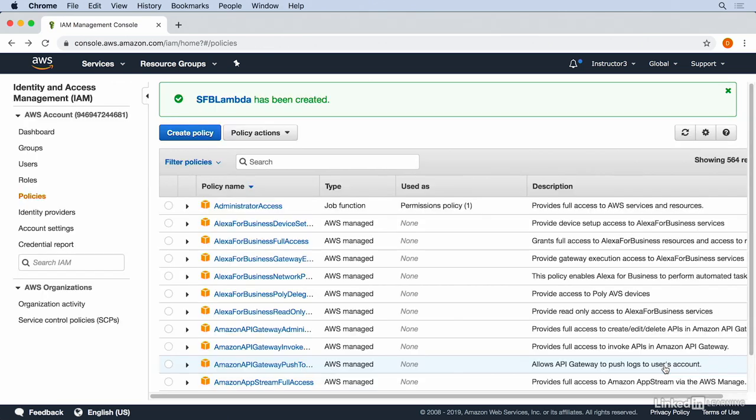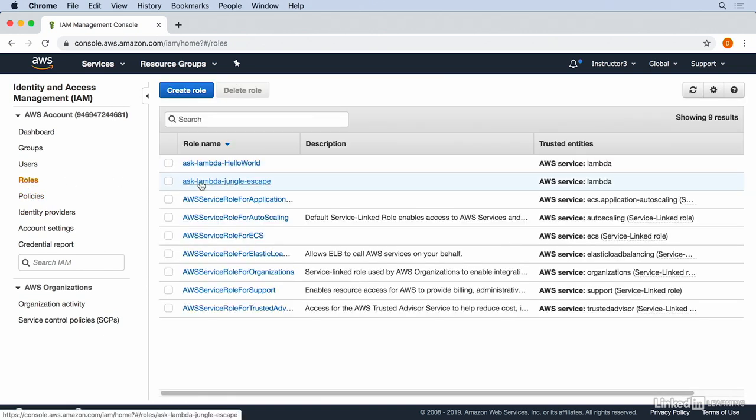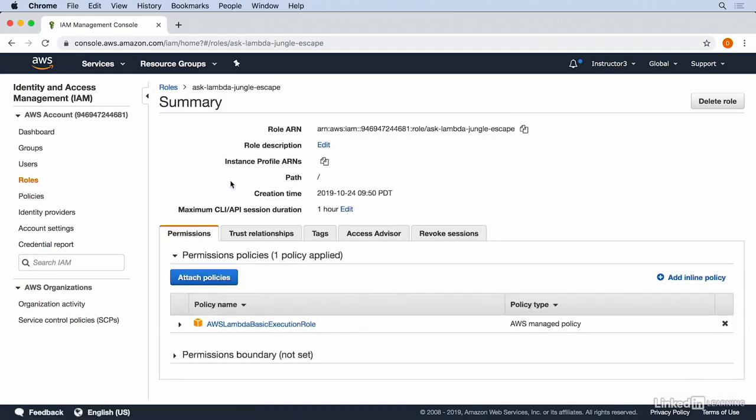So once this policy is created, we actually need to attach it to a role for our project. So go ahead and click on Roles, and the role should be the ask-lambda-jungle escape role. So go ahead and select it, or if you don't see it showing up, you can search for it here in the search box. So click on the role.